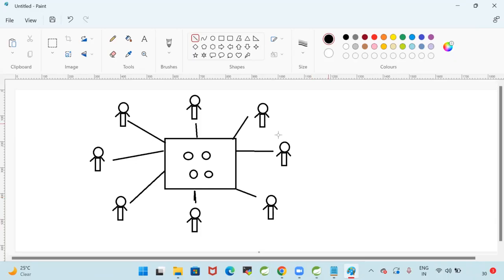If all people come at a time to take the sweets, how many sweets are available? 4 sweets are available. Then people will start fighting. I need this sweet, I need that sweet. Why will people start fighting? There are only 4 sweets available, but there are 8 people available.